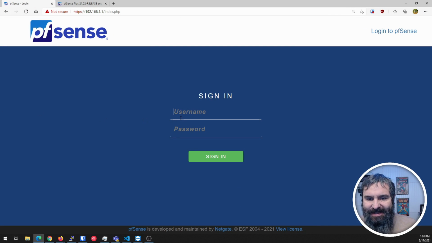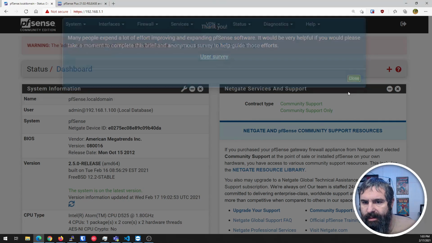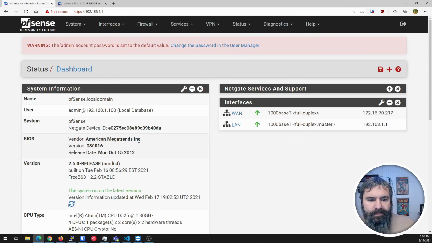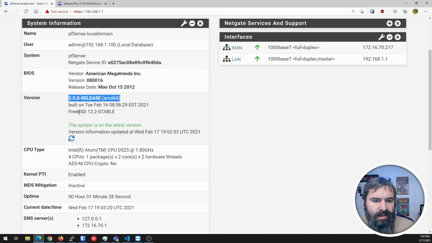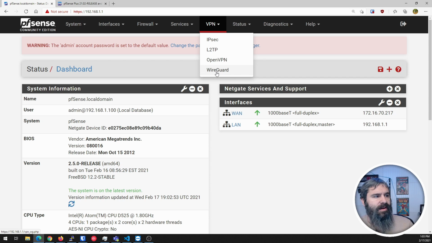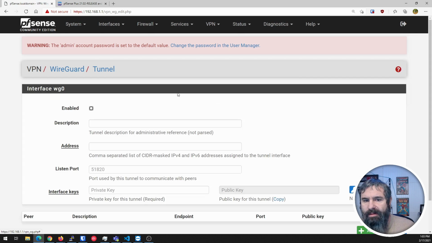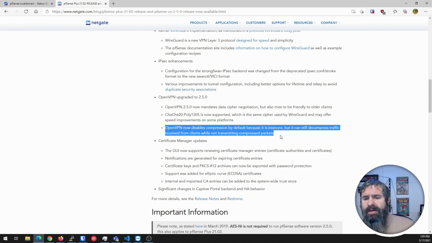All right, here we are again. Let's get logged back in and see what kind of amazing things are available to us in the new 2.5. Of course, you get the, hey, accept this agreement. All right. If we look over here, it says 2.5 release, and that's version 12.1-2 of FreeBSD. From the beginning, it looks like on the dashboard I don't see much change. Let's go over to VPN, and looky there, WireGuard. There are WireGuard options here, so we'll look into that maybe sometime later. This is also an interesting one: OpenVPN now disables compression by default because there were some insecurity issues with that. If you have that enabled, you may want to go ahead and change that feature.